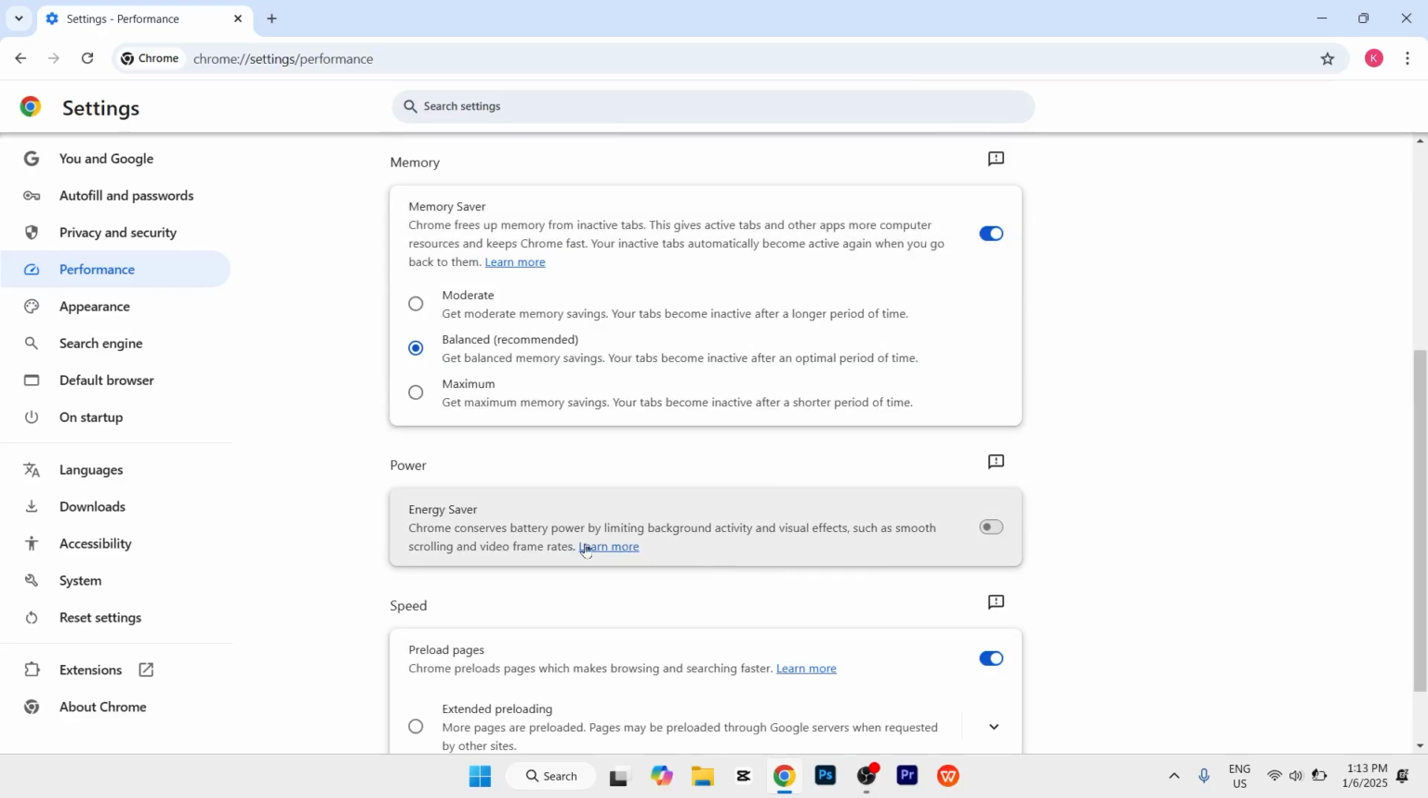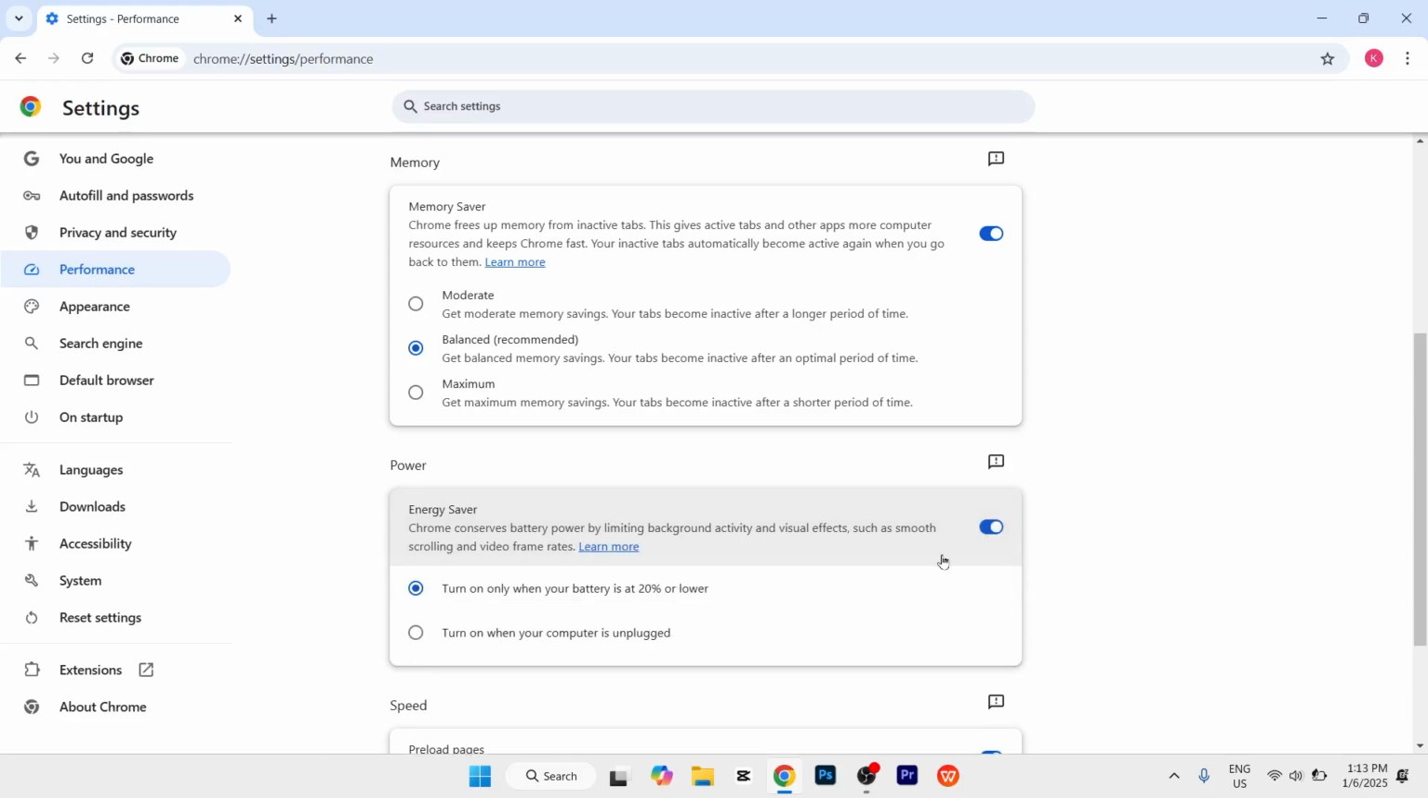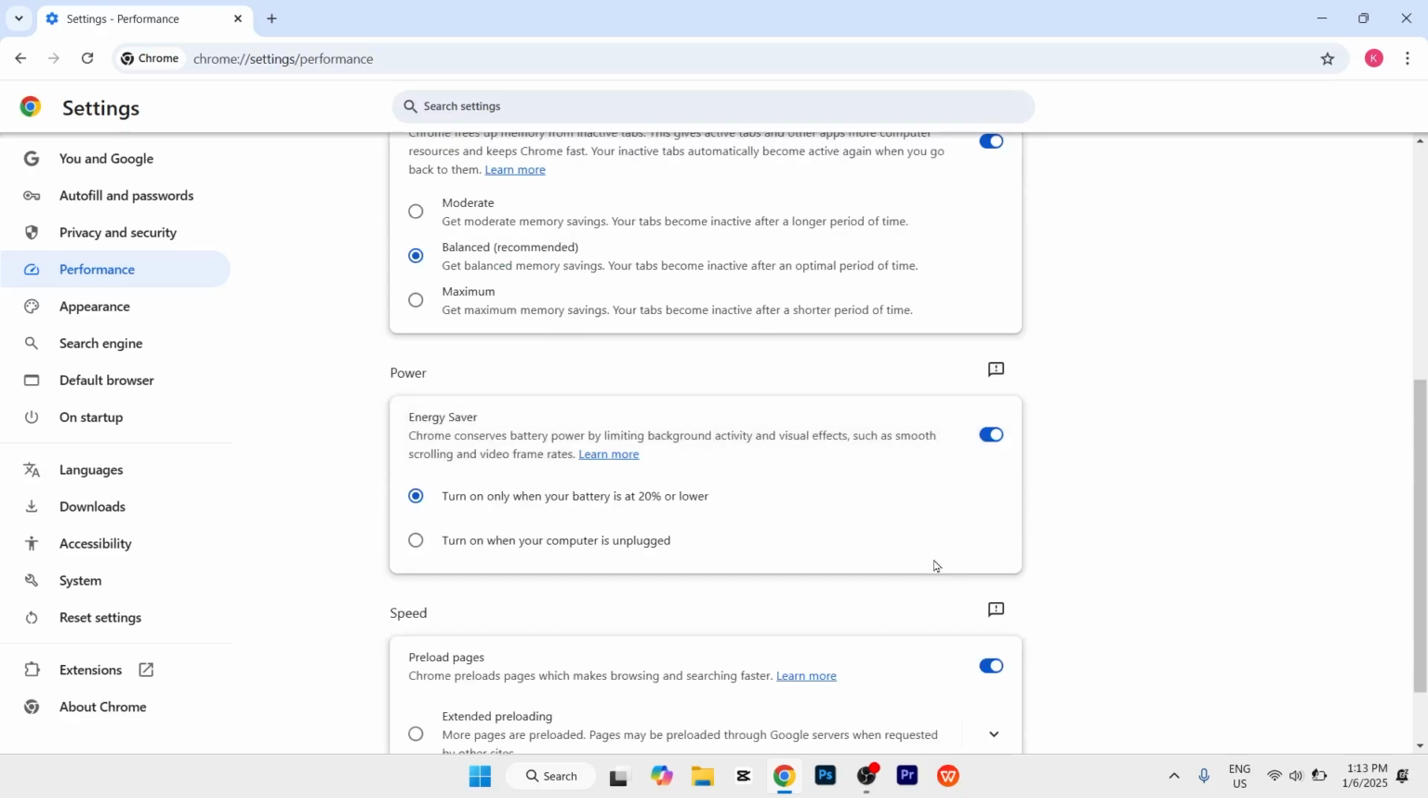And here in the section of Power, turn on the Energy Saver because it will conserve battery power by limiting background activity and visual effects. So, by enabling these new features of Google Chrome, it will make your Google Chrome run faster in 2025.